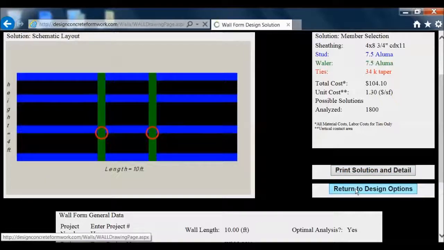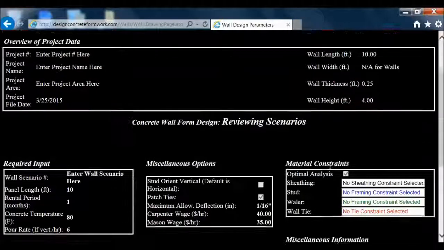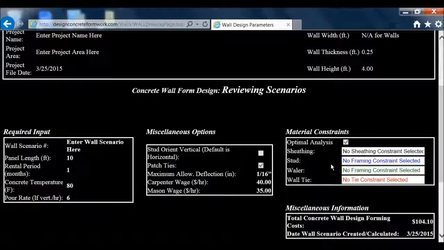So this concludes the presentation for the wall formwork portion of Design Concrete Formwork. Thank you for joining us.